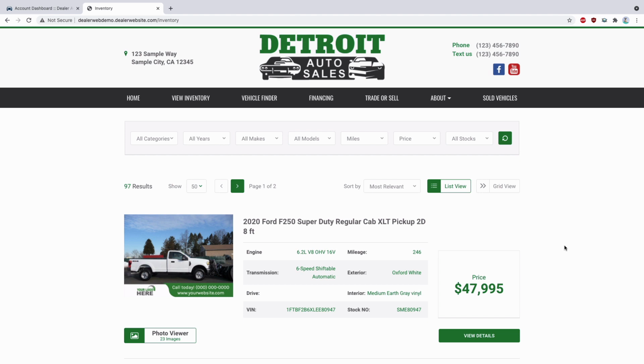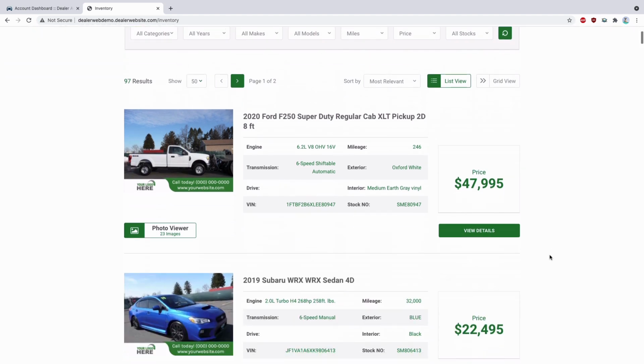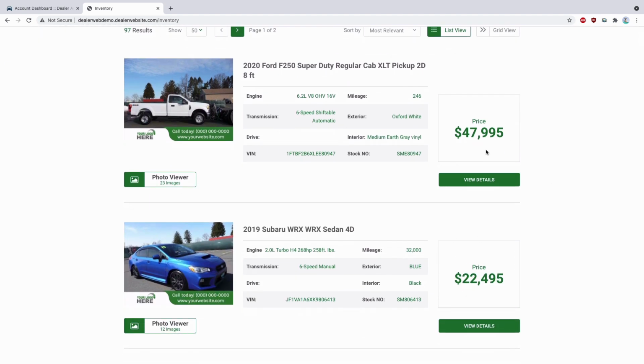In this tutorial, I'm going to show you how to further customize your prices on your inventory page and set price notes instead of prices. So if we look here, these vehicles, it just says price and it has the number.